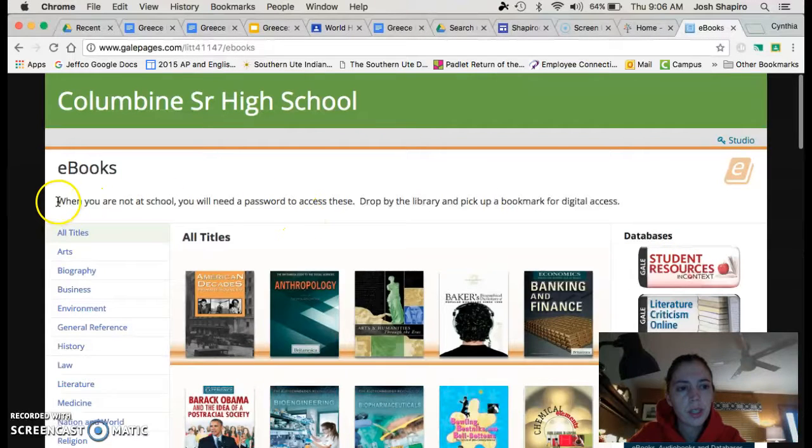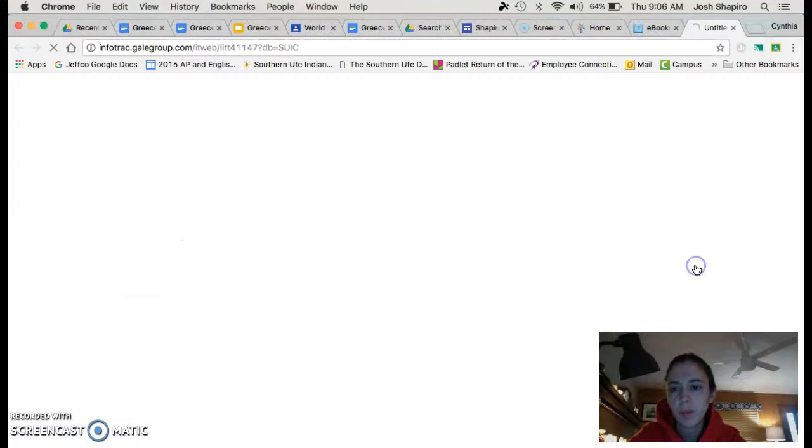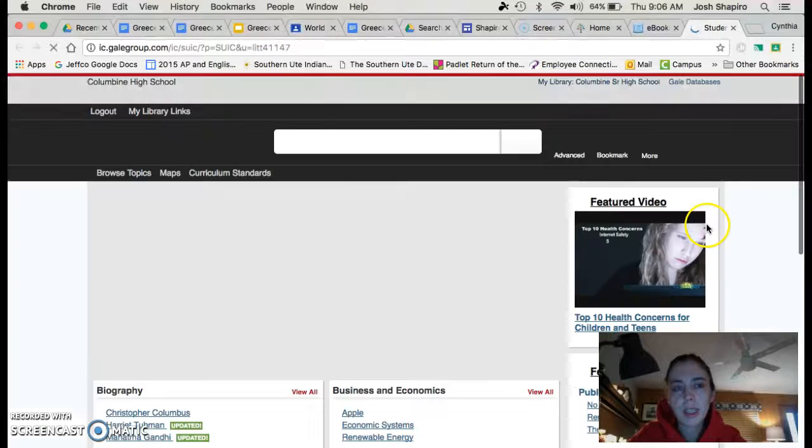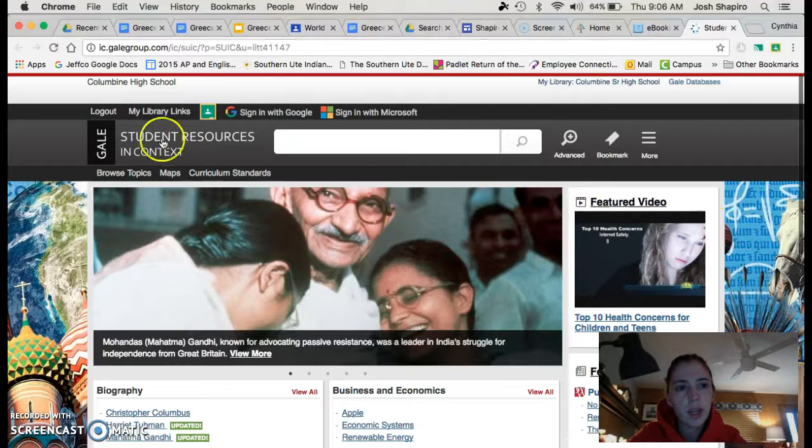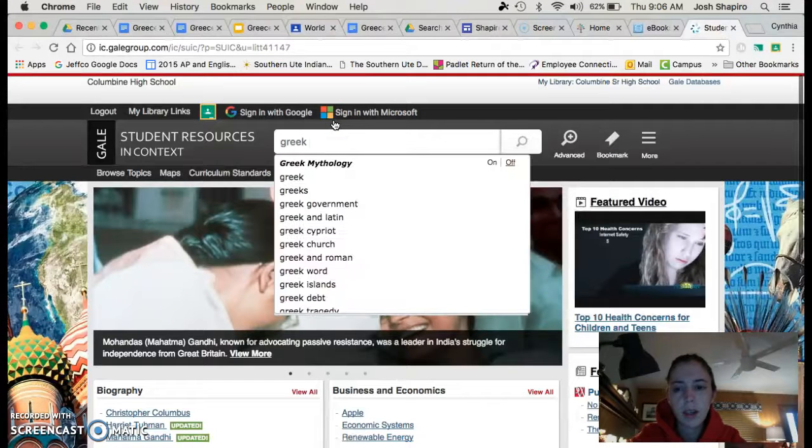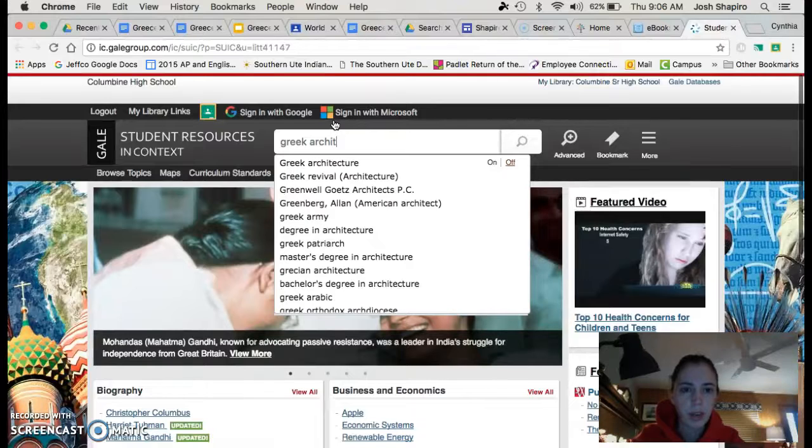Now, something to notice is up here it says when you are not in school, you'll need a password to access these. Okay, so I figured out what the password is, and it's pretty basic. It's Rebels, R-E-B-E-L-S, all lowercase, and you just go ahead and type it in from home if you're doing this from home. But anyway, I'm going to click on where it said Student Databases, and here I am in Gale Student Resources in Context. I'm going to do a search up here in this bar, and I'm just going to start out with something basic, and then I can narrow it down from there if I want to. So I'm going to put in Greek architecture.